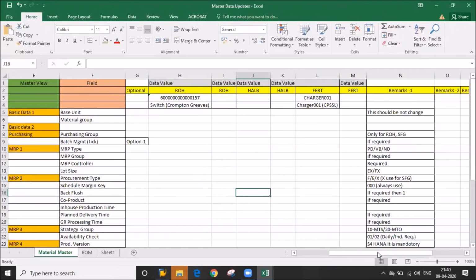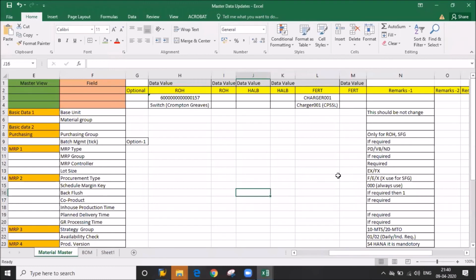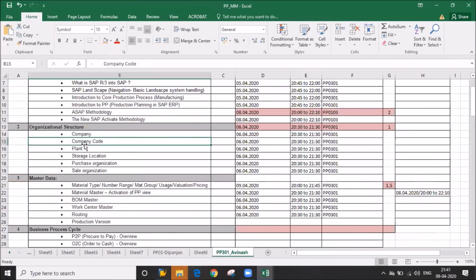Sir, what is a co-product? Co-product is, suppose you are making the finished product, and along with it any other material is coming out, that is a co-product. I will let you know one by one. It is maintained in my Excel sheet. So first you concentrate on your subject, whatever I am telling you.